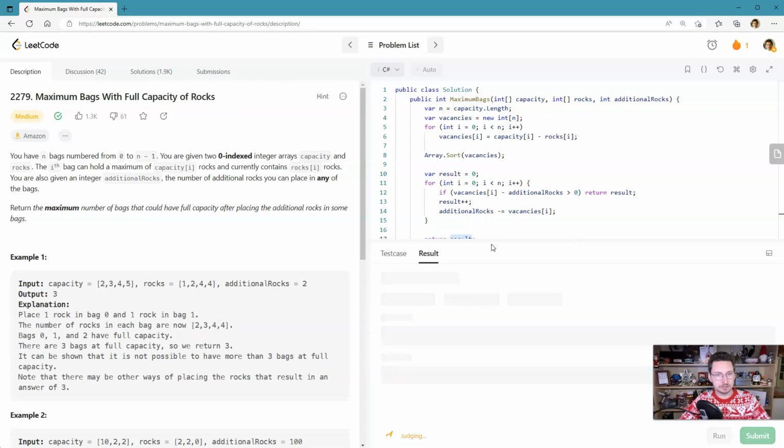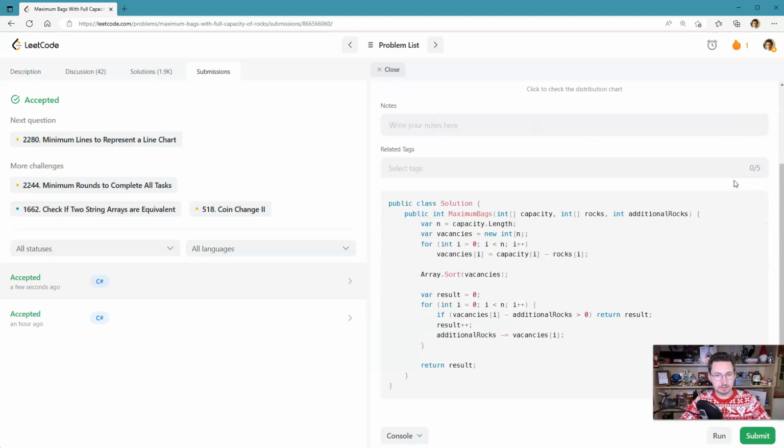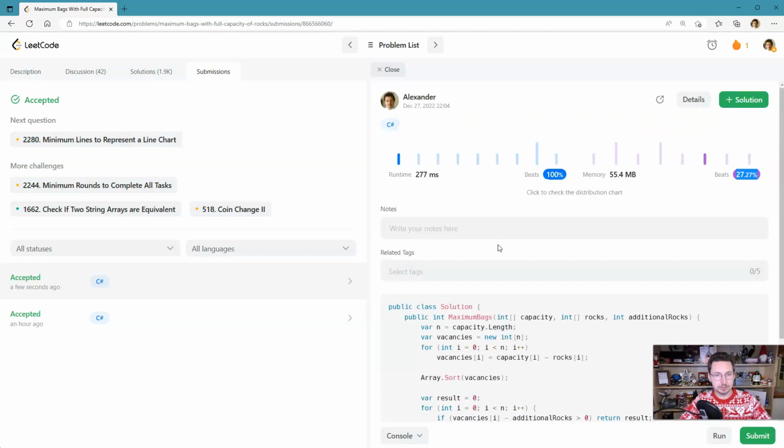Let's submit our solution, and it says that our solution beats 100% of all submitted solutions and beats almost 30% in memory consumption.